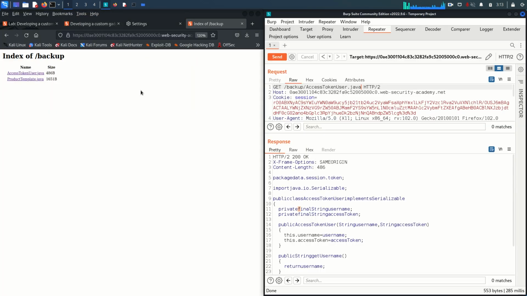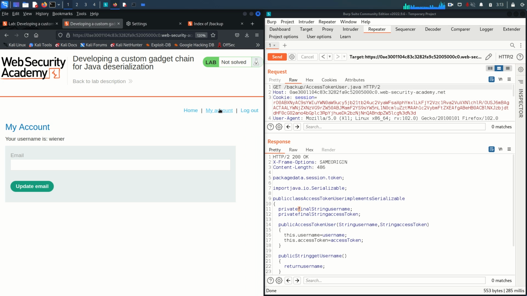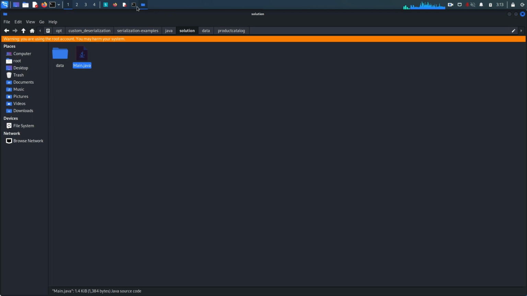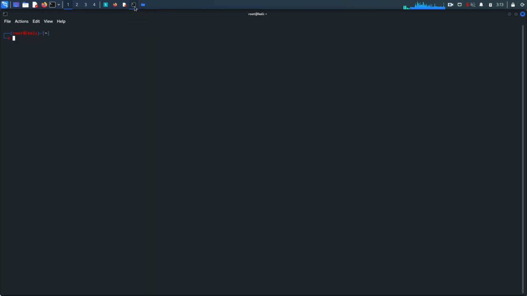So back to the Burp proxy. I just want to refresh it to see if the lab is still alive. Yeah, it's still alive. Fine. So now everything is clear. We just need to now compile the program, and then we need to execute the program so that we can construct the malicious cookie.